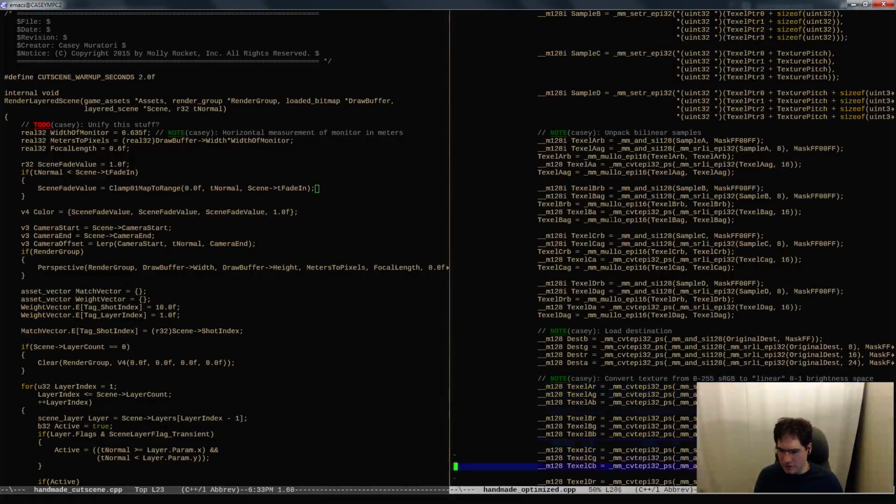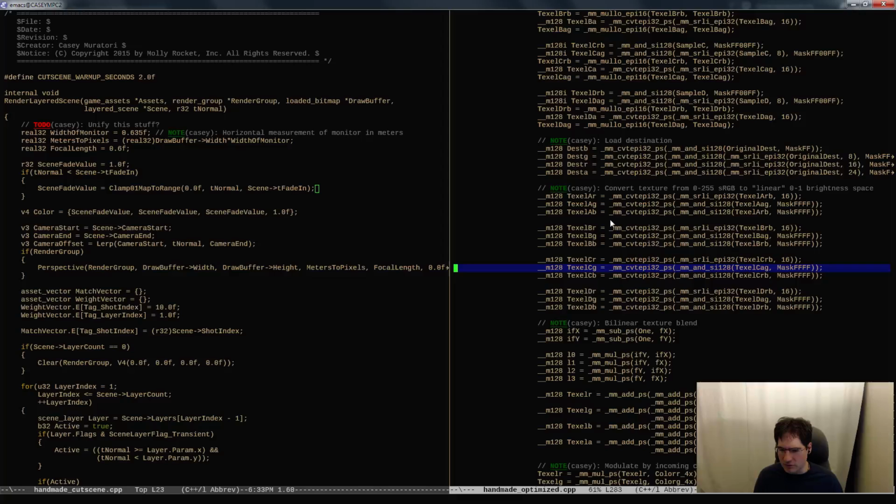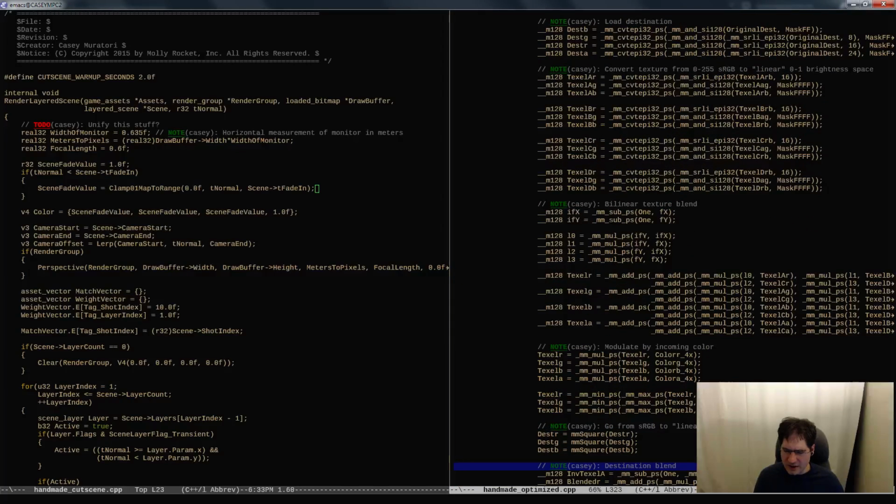Here we go. Convert texture from 0 to 255 sRGB to linear. So they're in linear. So I feel like that should be okay. I have to think about that. Because if they're in linear and we're multiplying by linear, that feels like that should work. So I'm not really sure.